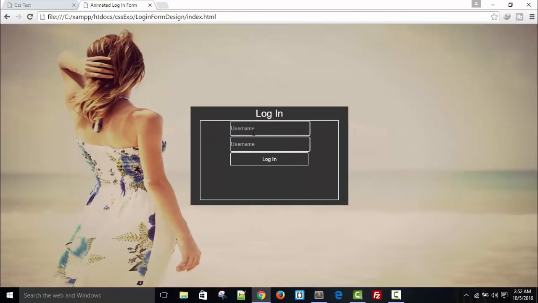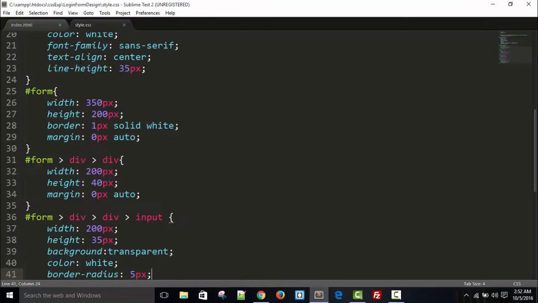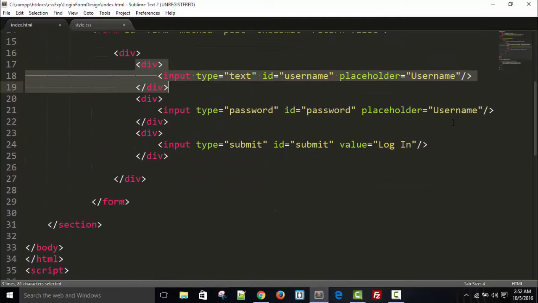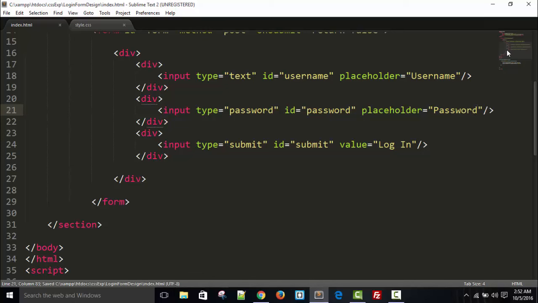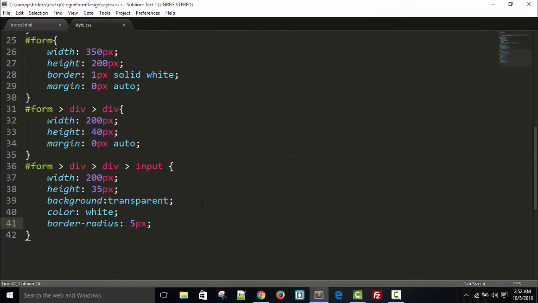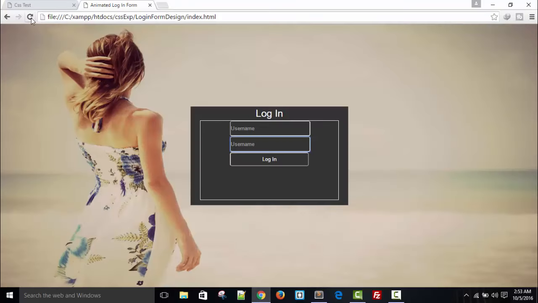So you can see here is a username and both have username, so we need to change the form and just write here password, save, and for the input give padding 10 pixels or 5 pixels, whatever is good. So refresh it.